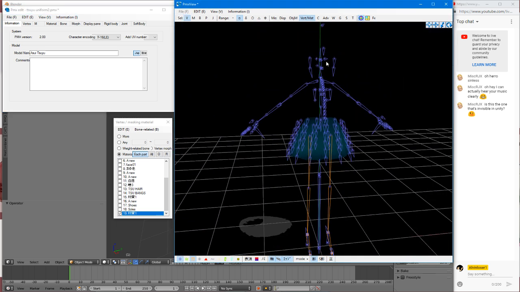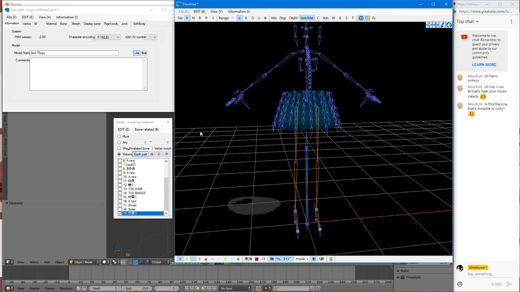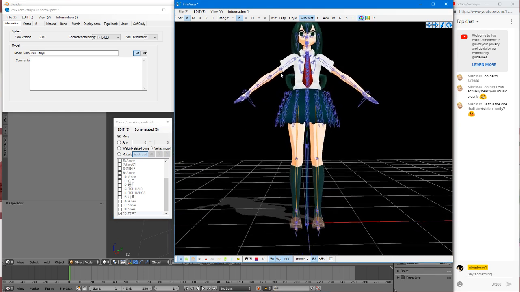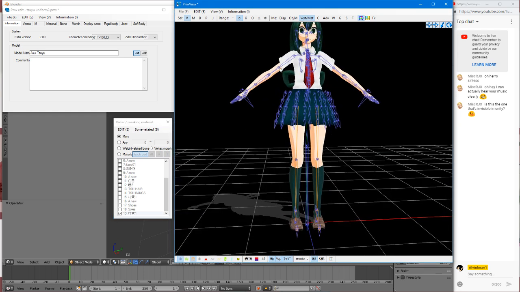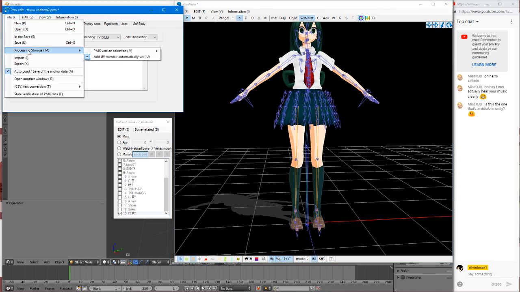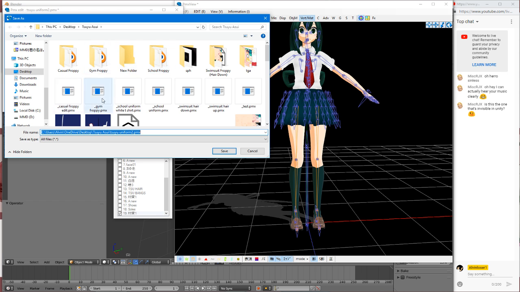Okay. What else? What else did I do? I don't think I did anything else. I think that's all I needed to do. I don't want to do much else because I don't want Blender to be upset at me. So let's save it and overwrite the one that doesn't work.